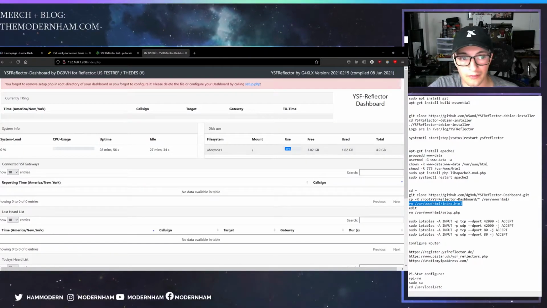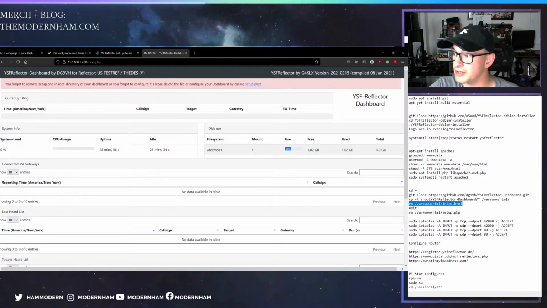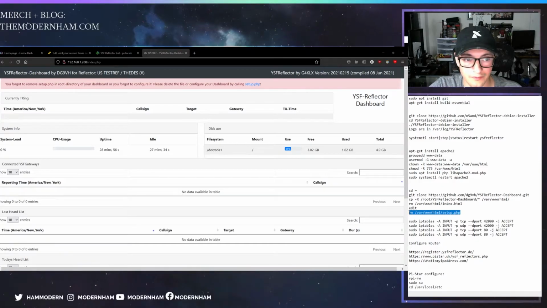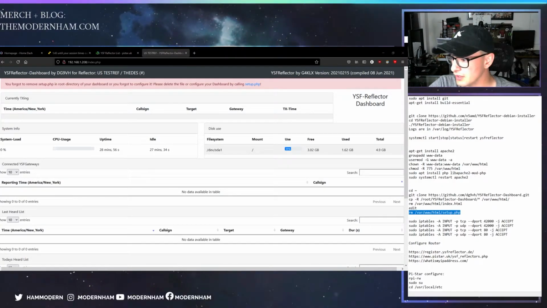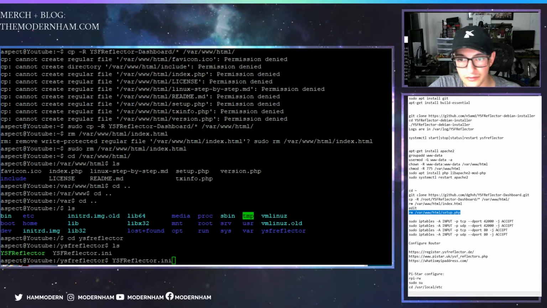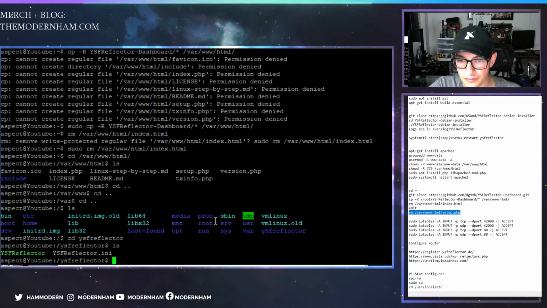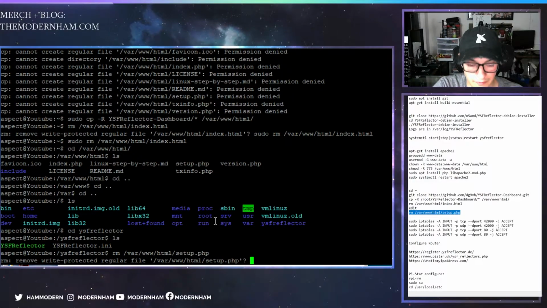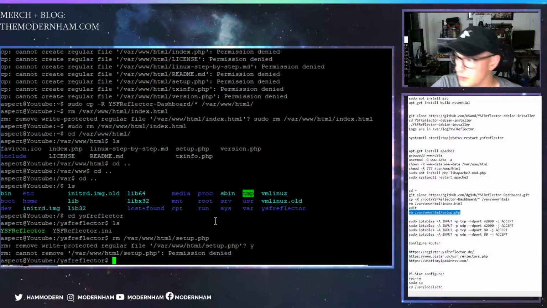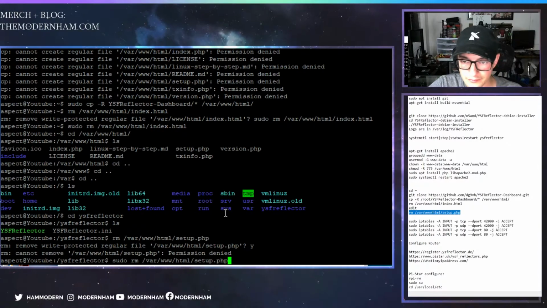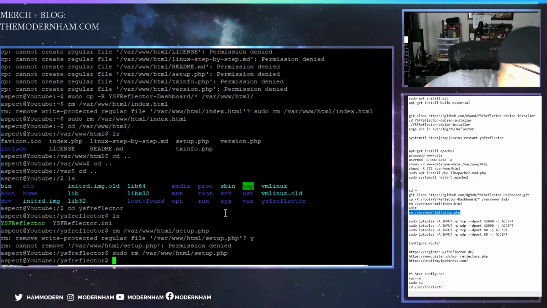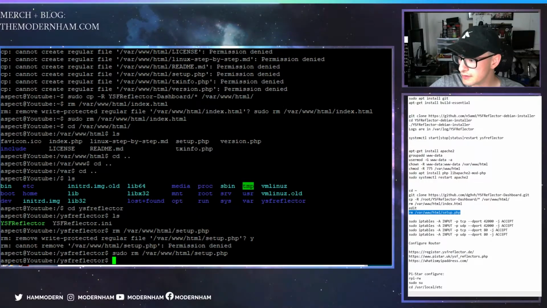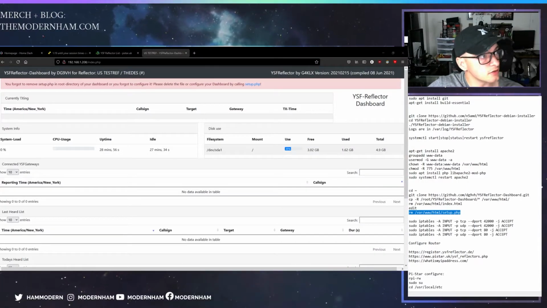And from here, the important part is to remove the setup.php. That way other people can't use that file to modify your dashboard anymore. So once you're done with it, let's go back to the terminal. We are going to remove the setup.php file. Of course, we have to be sudo to do that. Now, once you've done that, if you refresh the page, the warning sign should go away.